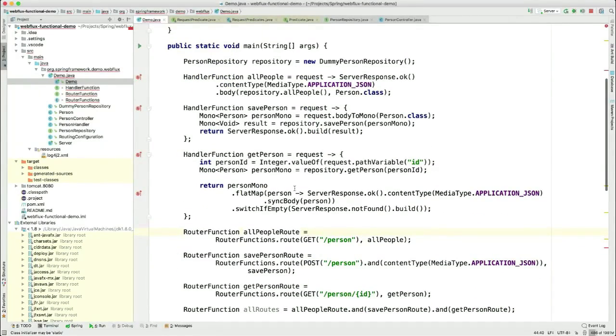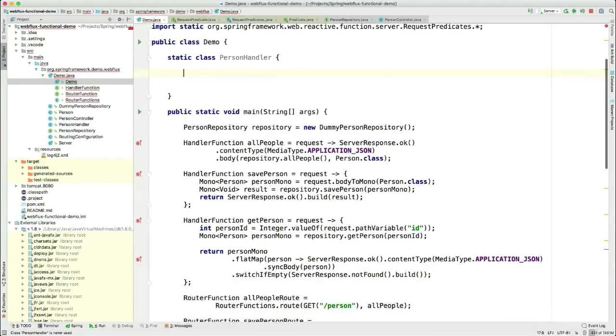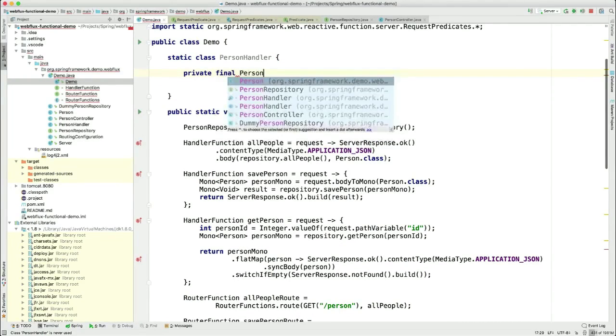What you would like to do is combine these handlers into a function, right? Normally, or so far, we've seen a controller, but here we want to do something similar. We want to combine these handler functions into a class. So to do that, we're creating this little handler class. We don't need to annotate it at all at this point in time, so let's just keep it simple.